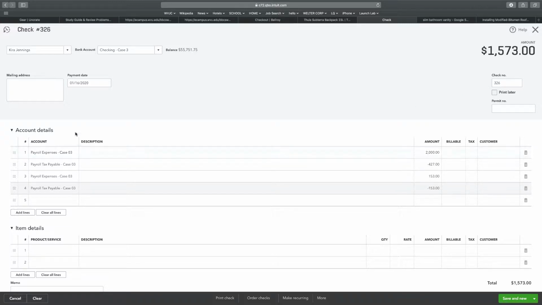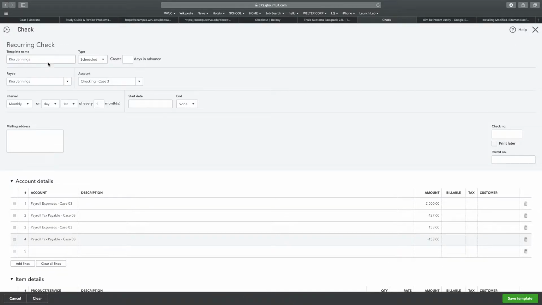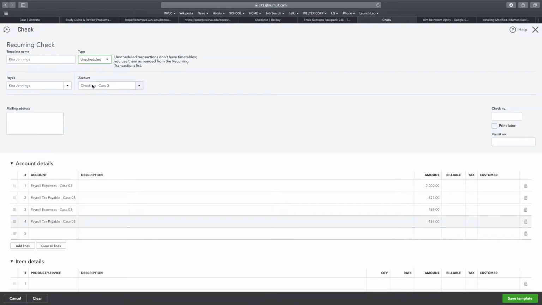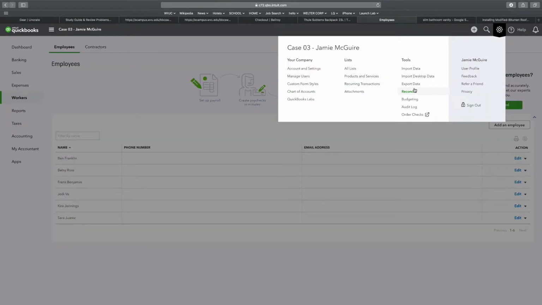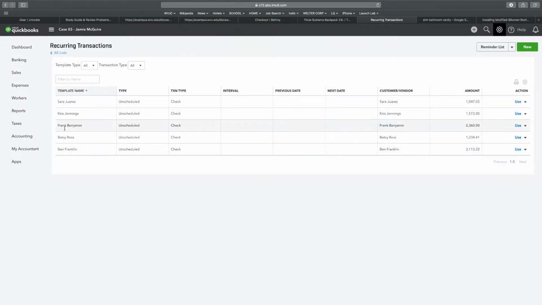Yes, 326 is correct. Date's correct. Everything else is correct. I hope to God. And so if I save and new, then it's going to clear this all out. I go to make recurring first. I don't know if I should be doing it backwards or not, but I'm saving the template. So now that I saved the template, I'm going to go into that template, recurring transactions, and I'm actually posting it.